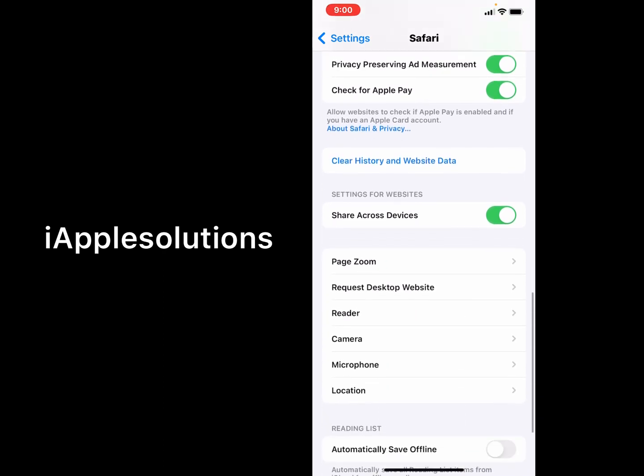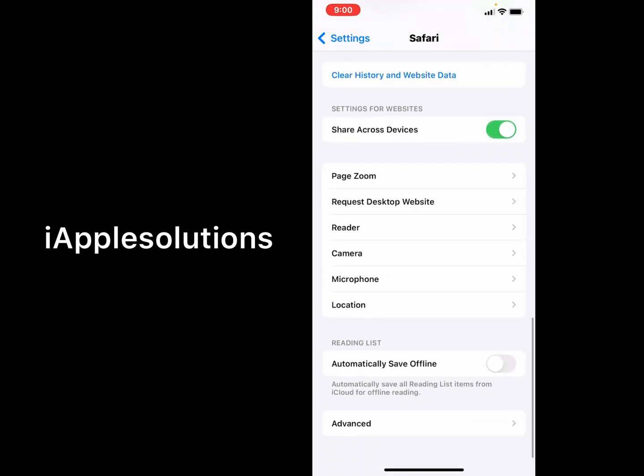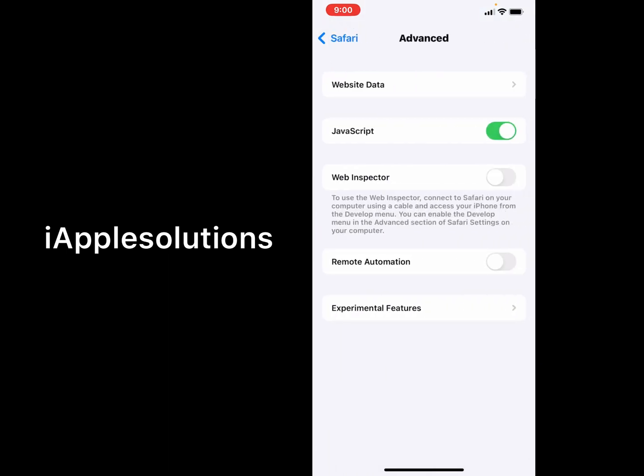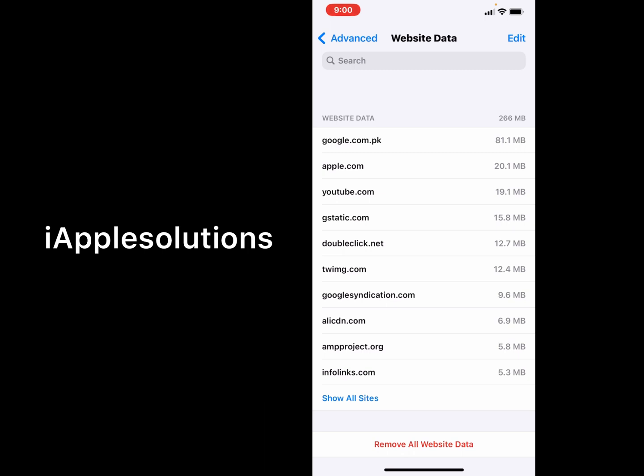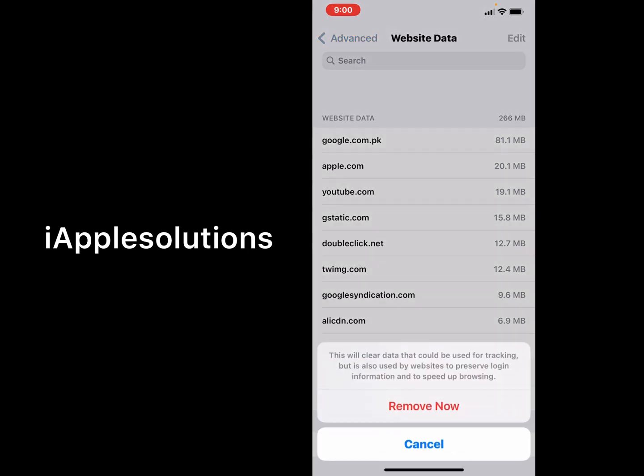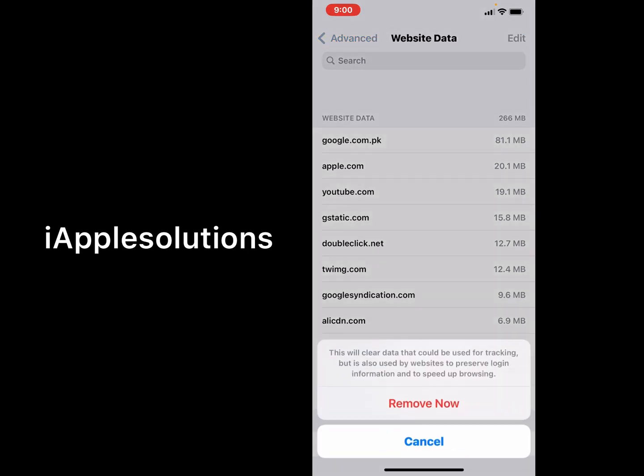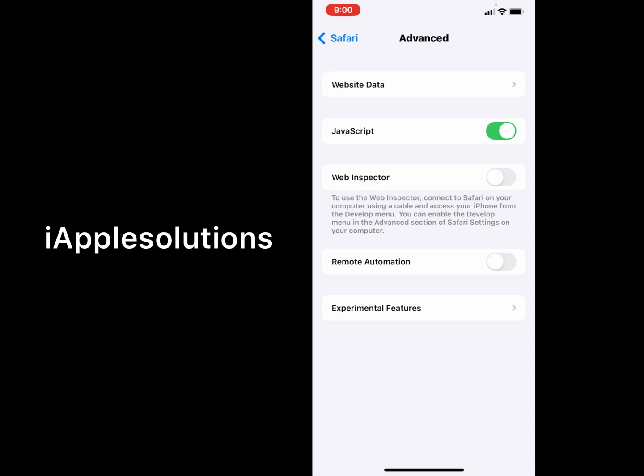You can see a prompt appears on screen. Go to the end, tap on Advanced, tap on Website Data. You can see website data appears on screen. Simply remove all website data. This will clear data that could be used for tracking, but it's also used by websites to preserve login information and to speed up browsing. Tap on remove now. Simply go back.